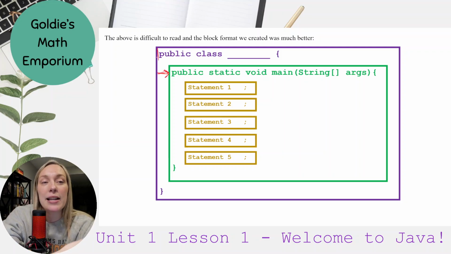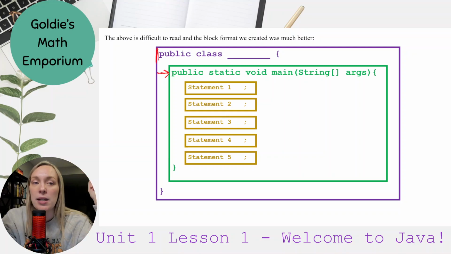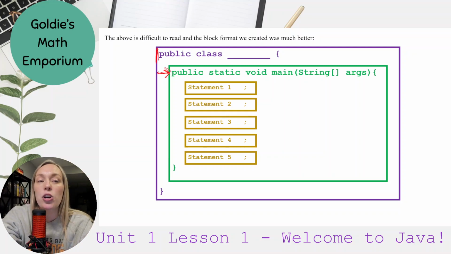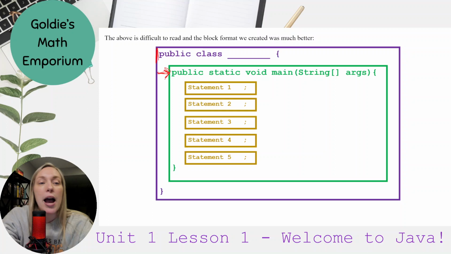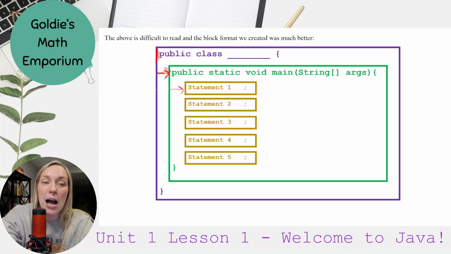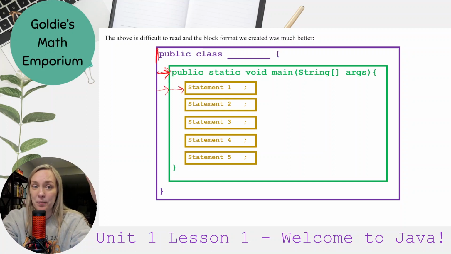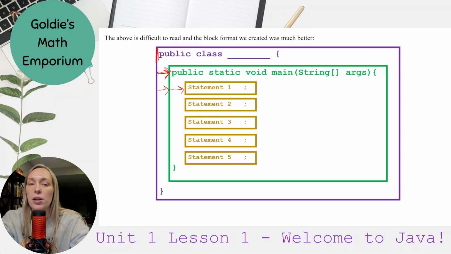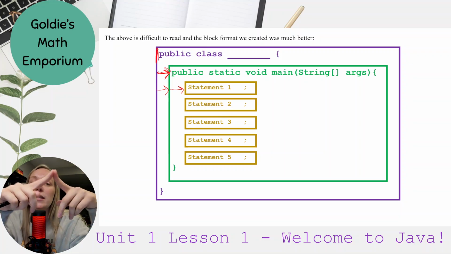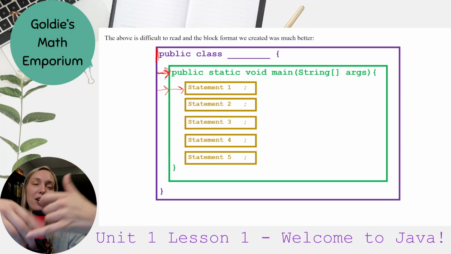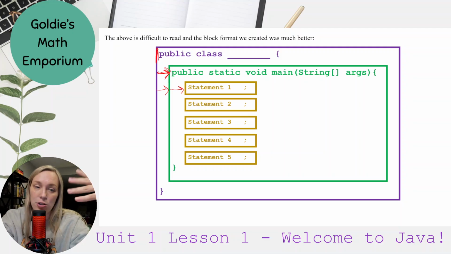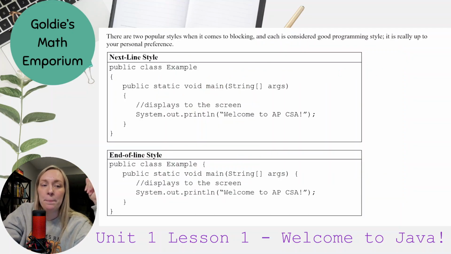Now, the organization of this, you're going to have tabs over. So public class starts right as you're typing. But then your main, you're going to want to tab over. And then your statement, you're going to want to tab over from there. That just promotes good readability in your program, both for you and for anyone who might be reading your program. You want to get in the habit of having good readability and good style right out of the gate here as you're learning programming.